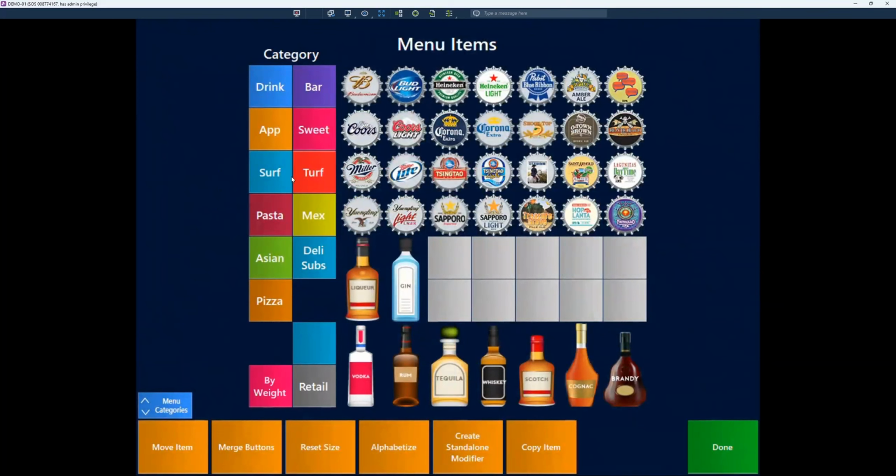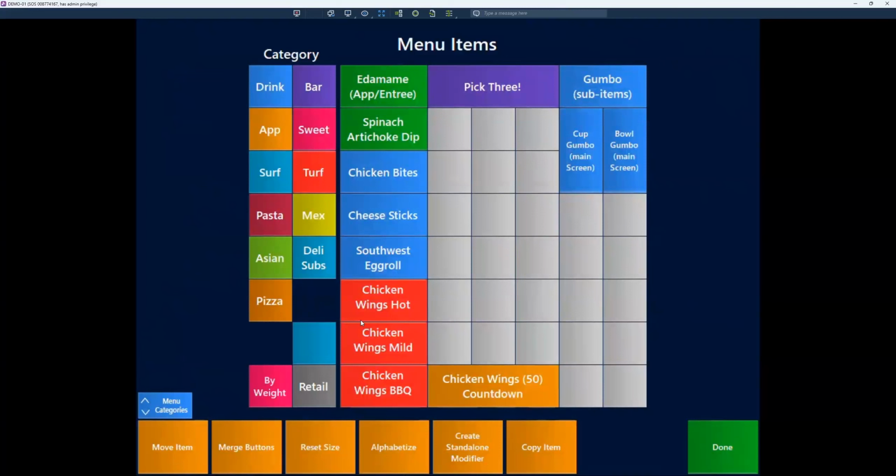So then I'm back to the menu item screen now. We have some buttons down here at the bottom for adjusting how things show up on the screen. If we go to one of these other categories, let's say we wanted to move these chicken wings down here, we can click move item, select the item, and then anywhere else on the menu, and it will move that item to that.